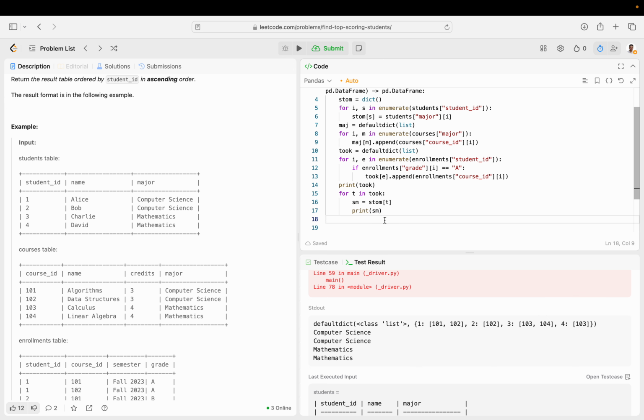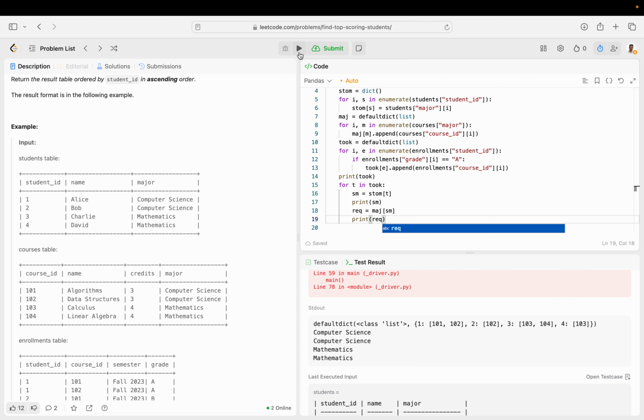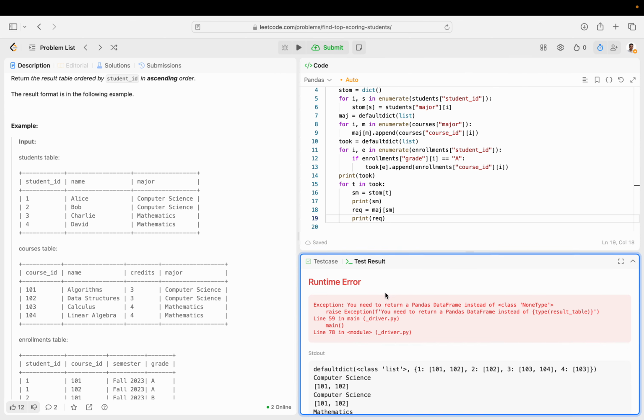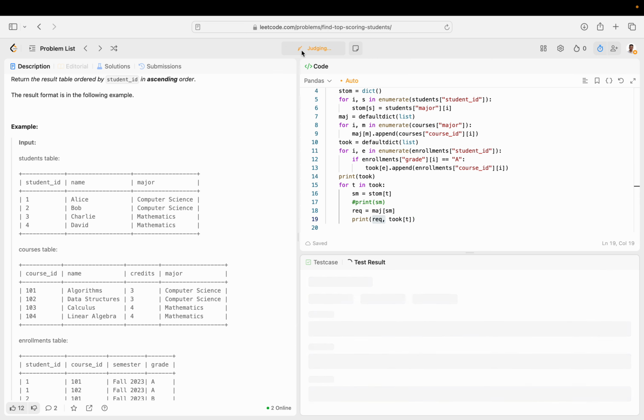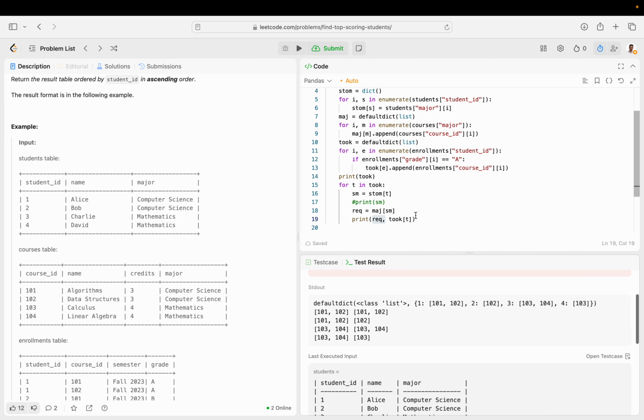Cool. And then from the major, now we have to get the requirements. So requirements is major of SM. Let's print the requirements. Cool. So now we can just compare took t and make sure took t has to include everything inside of requirements, right? Because we only include everything that's an A.